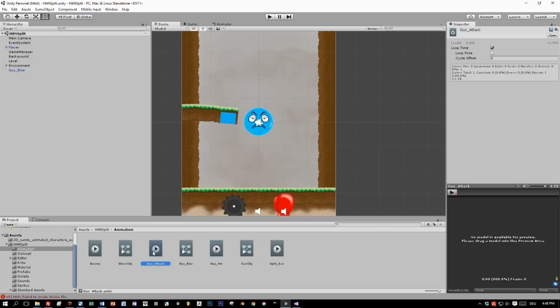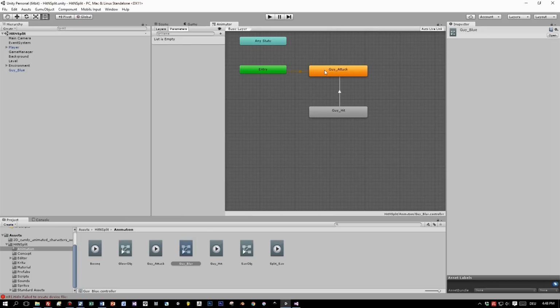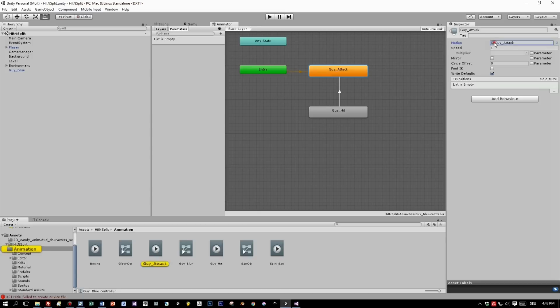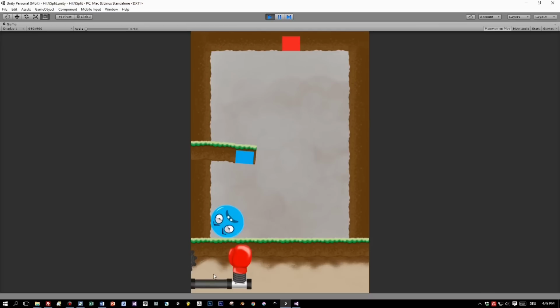And you can see that a new animator controller is generated for us. It's called Guy Blue, and I dragged our two animations, Guy Attack and Guy Hit, into this animator. I defined a transition from the animation Guy Hit back to Guy Attack, because when the Guy Hit animation is played, we'll see this right now, then we want to return to the default attack animation. This is when the guy is opening and closing his mouth and his eyes.